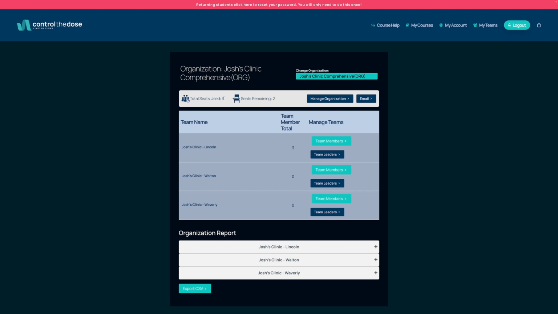Here you can see I have used 3 seats, which means I have 3 active students, and I have 2 remaining seat codes. So I could add 2 more students to any one of these teams. Let's say we got the Lincoln Clinic up and running first, and now we're going to go over to this Walton Clinic and add a team member.